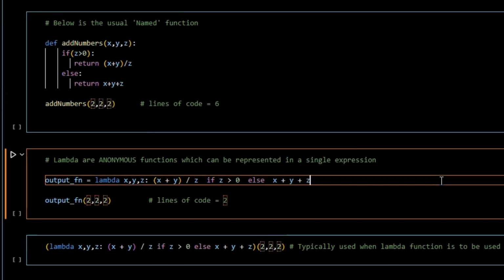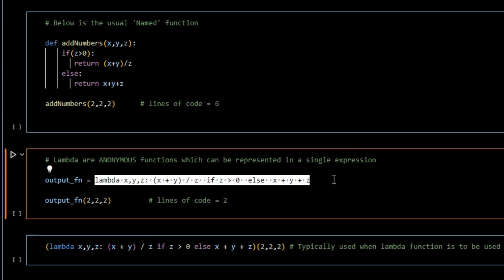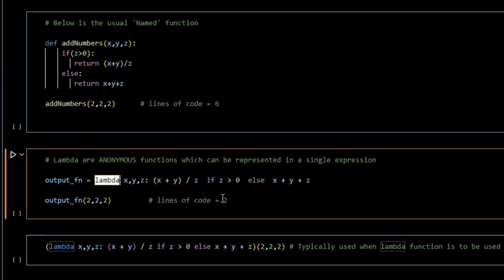This also clarifies why lambda functions are anonymous, because whenever you define this function, there is no method name given to it, right? We are just using lambda with every function that we want to define as a lambda function. So this is one way of calling the lambda function. There is another way of calling a lambda function, and that is typically used when the lambda function is to be used just one time.